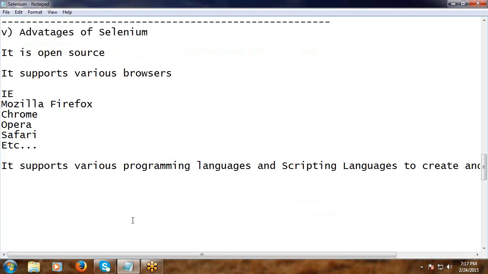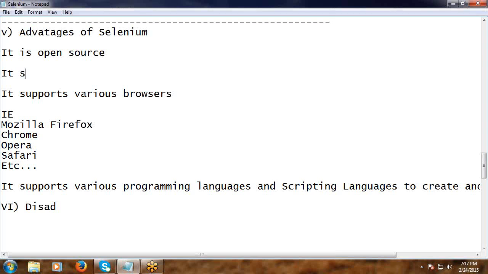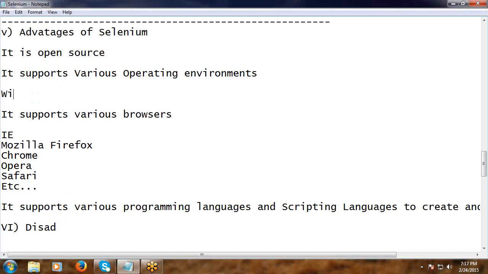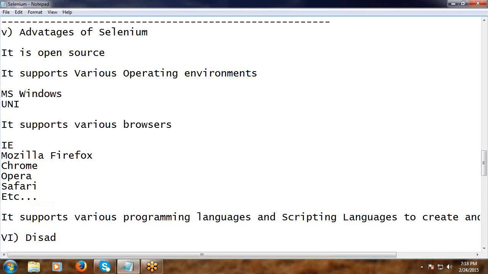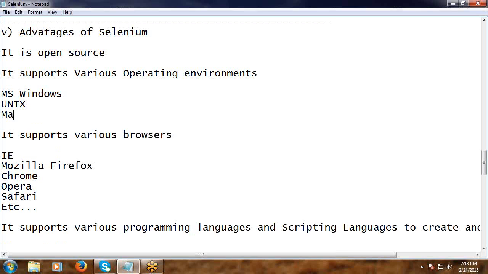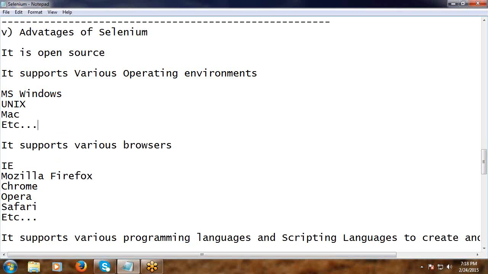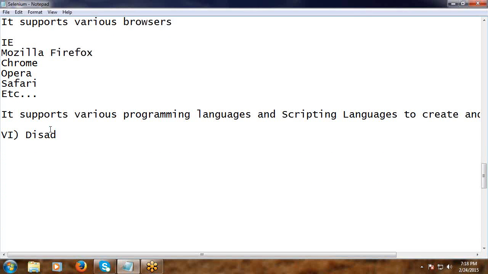See, it supports various browsers, and it supports various operating environments also. For example, Microsoft Windows, Unix and Unix flavors, Linux, Solaris, etc. Next, Mac, etc. Next, disadvantages.